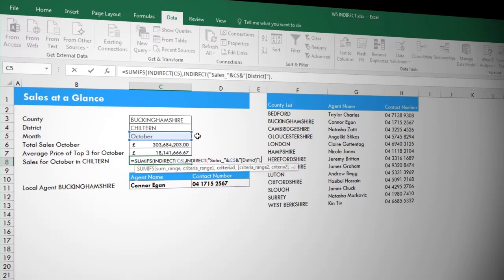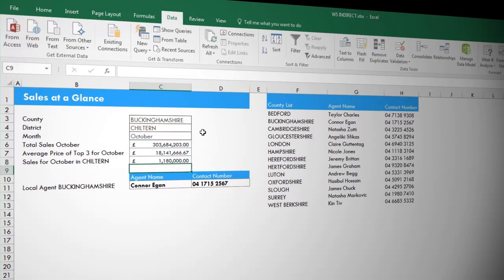And then we need to specify our criteria, which in this case is going to be our district. Close your brackets and enter. And there is our total sales for October in Chiltern.